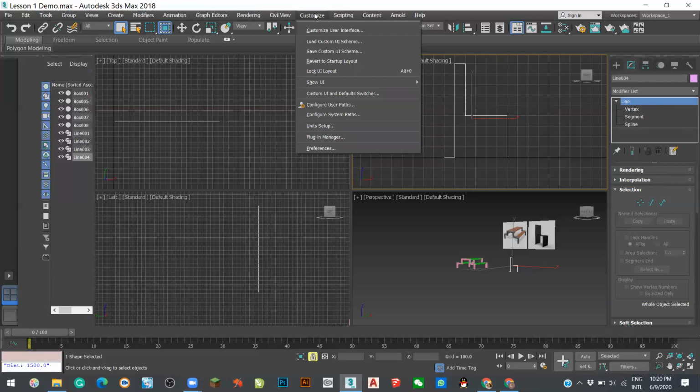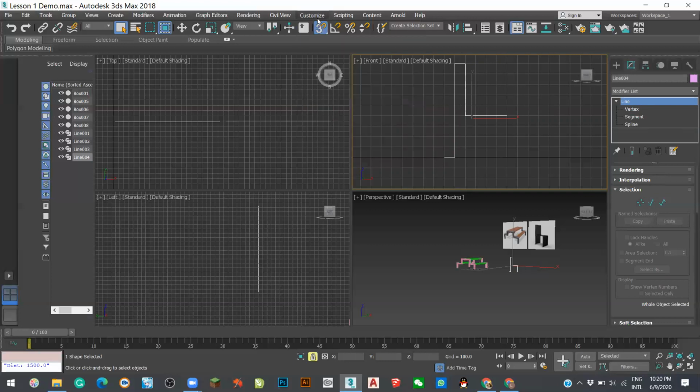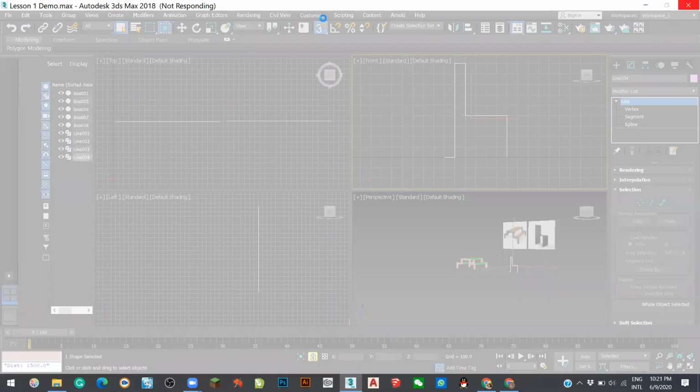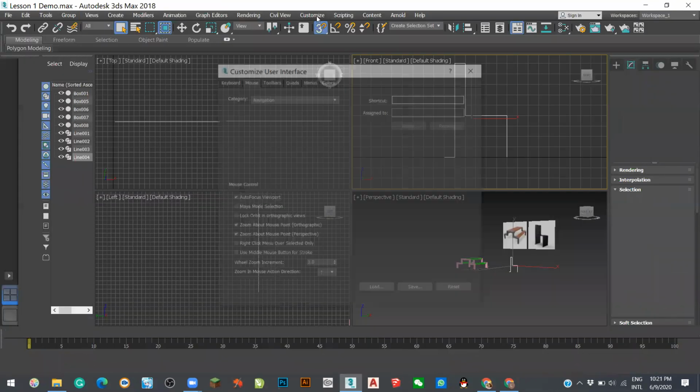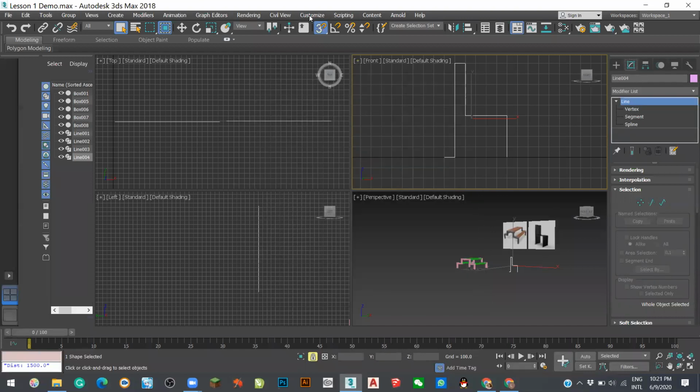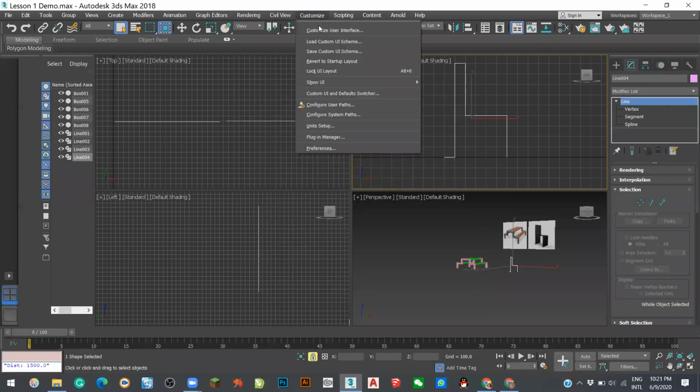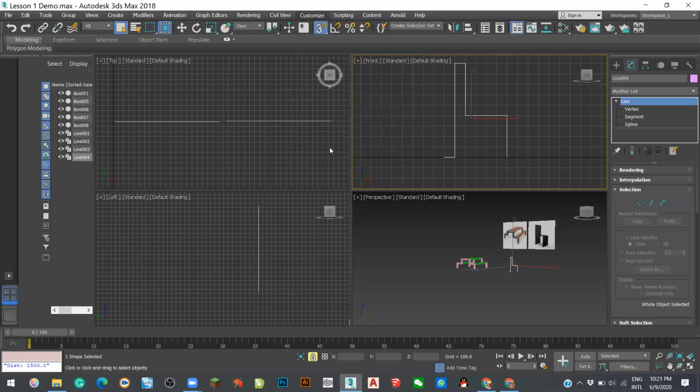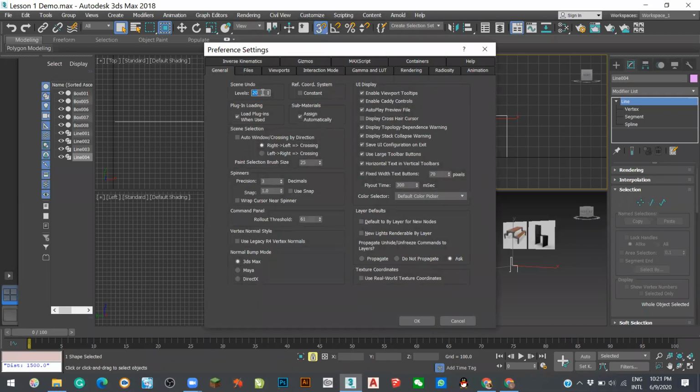How many undos can I use? Custom. Oh no, sorry. Okay. Close. Customize. Reference. Undo 20.